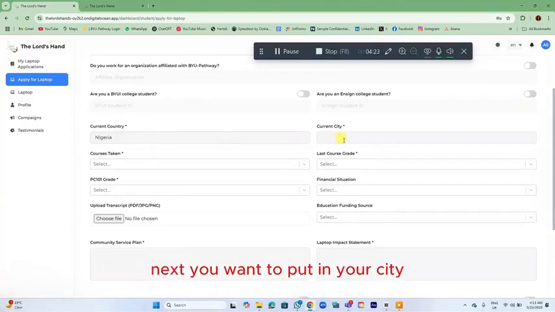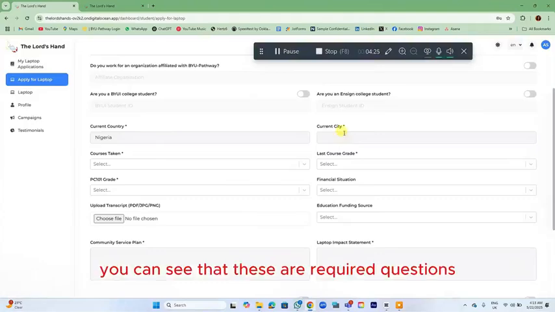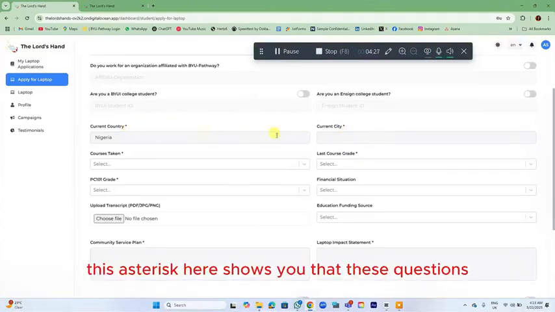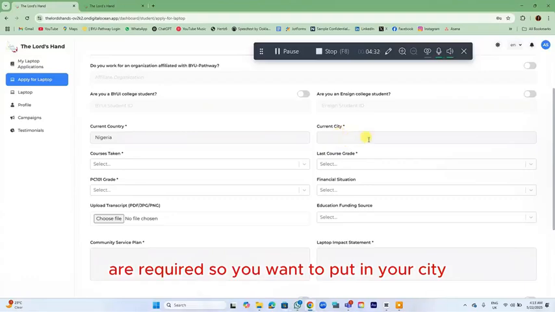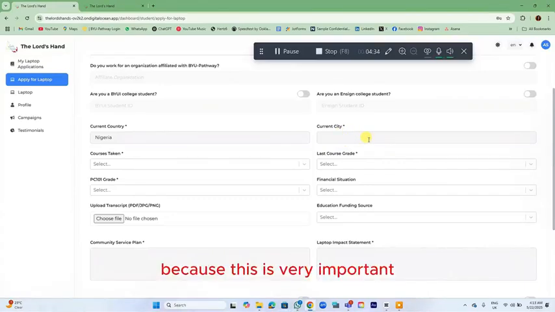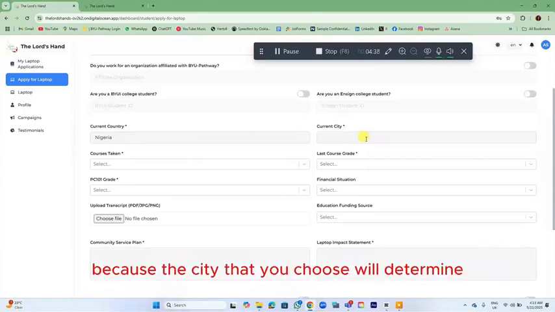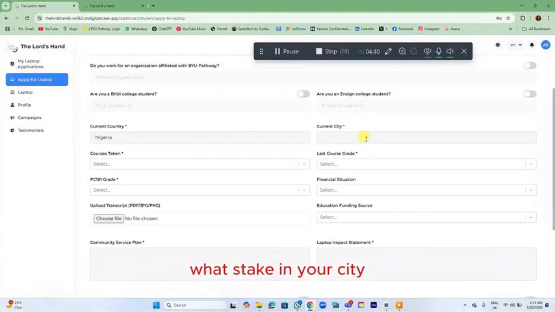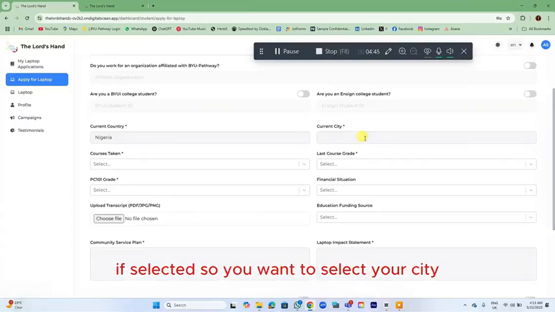Next, you want to put in your city. You can see that these are required questions. This asterisk here shows you that these questions are required. So you want to put in your city because this is very important, because the city that you choose will determine what state in your city we are going to send your laptop to if selected. So you want to select your city.